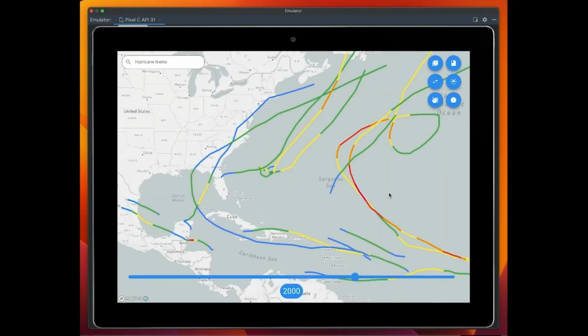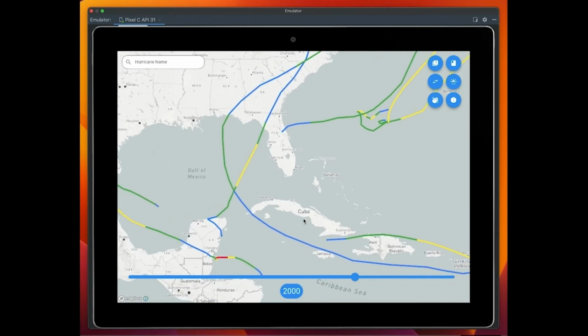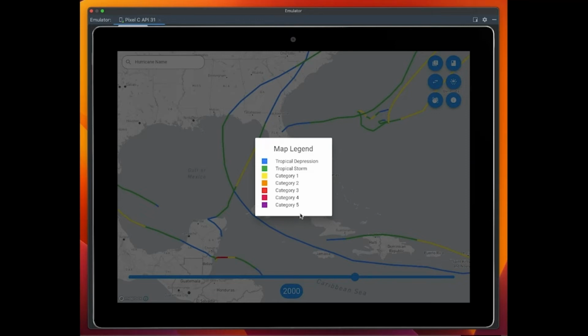When the app is launched, you can see a hurricane map of the Northern Atlantic. You can zoom and pan on the map to select a specific area you're interested in. The map legend explains what each color means. To access it, you can tap the info button. Here, you can see that each hurricane category has its own color.